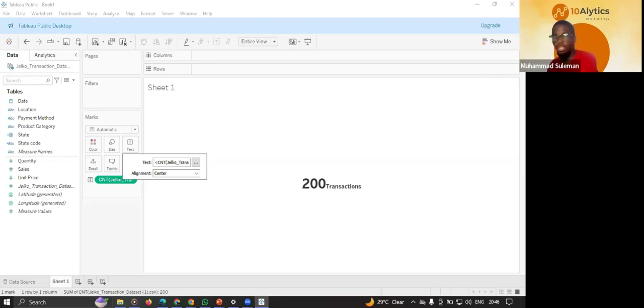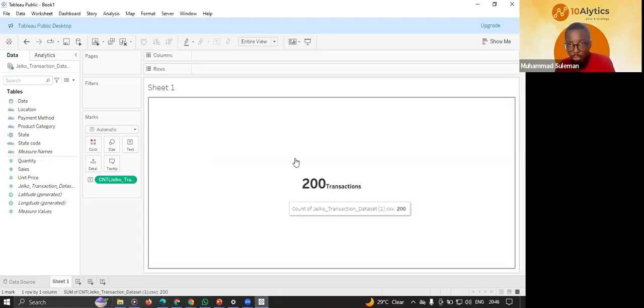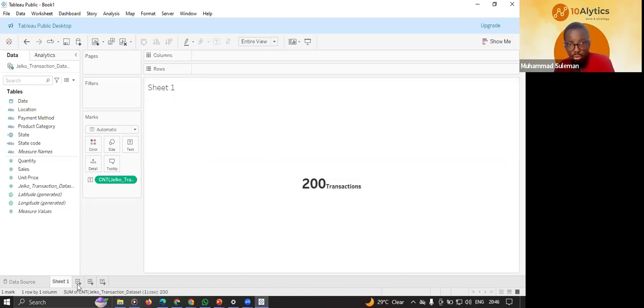Now, once I've done this, all I need to do is, we are done with the transactions. We've said 200 transactions. So the next thing I'll do is to create another sheet so that I can create another visualization. At the bottom right here, you can see sheet one. All I need to do is to create another sheet called sheet two.